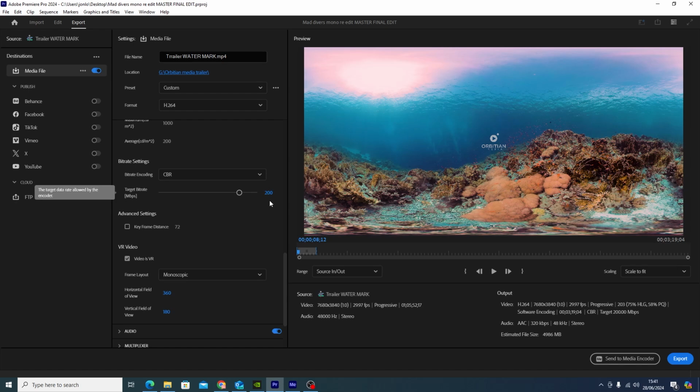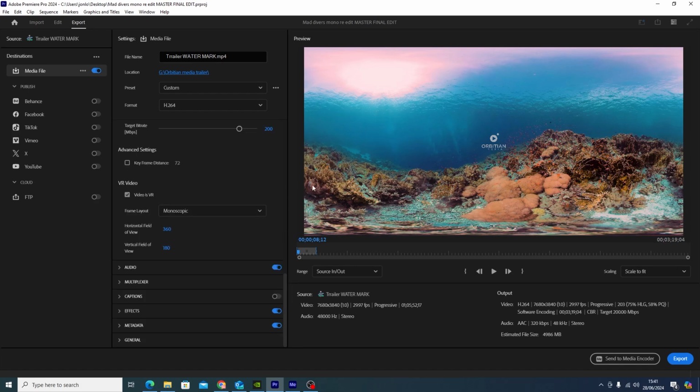I know that all the output on the other side is for all their needs, for the visors they're using, for YouTube as well. 200 for 8K monoscopic is perfect. So I'm going to stick here with constant bitrate at 200. So this is a monoscopic project. So I'm going to make sure that video is VR is checked on. Frame layout monoscopic. You can change this to stereoscopic, over, under, or side by side if you have done a 3D project. But for 99% of the stuff that I do is monoscopic.